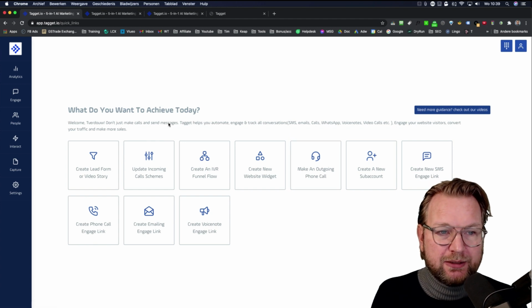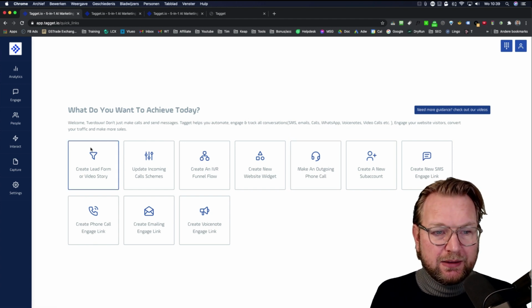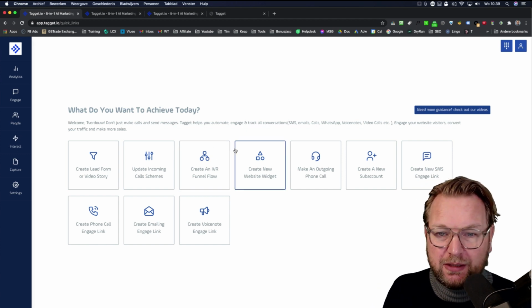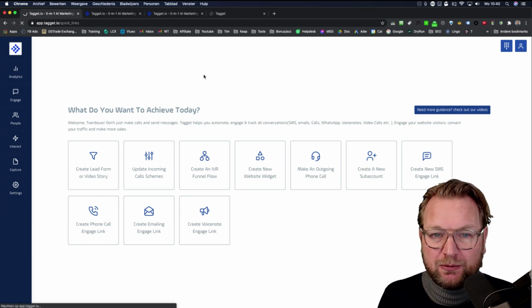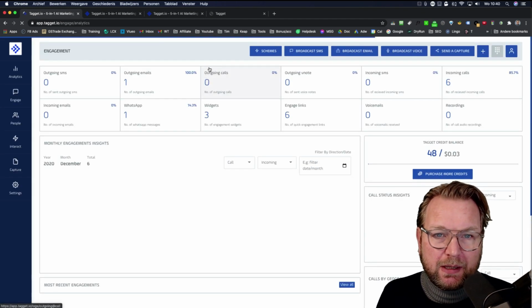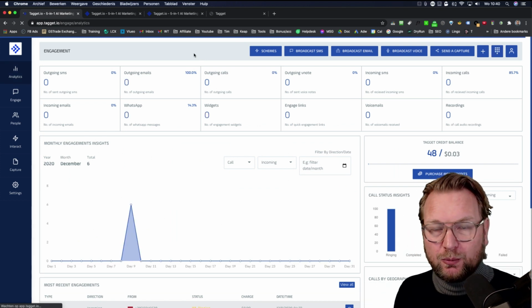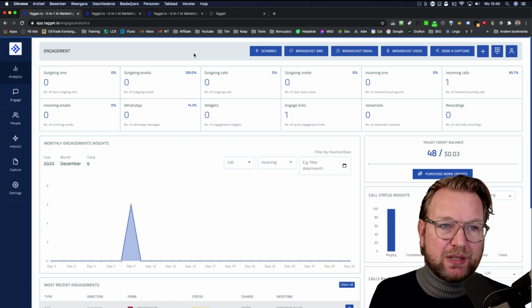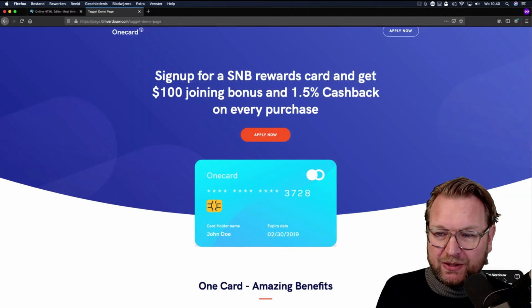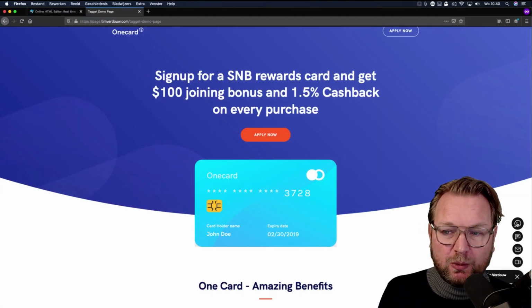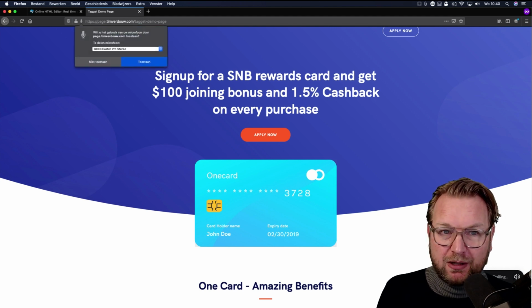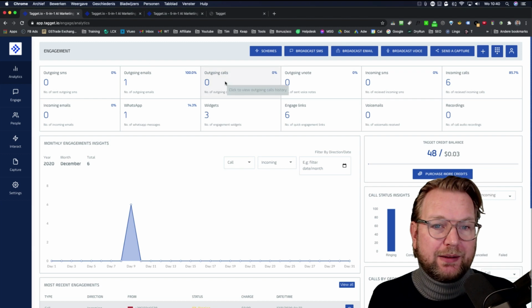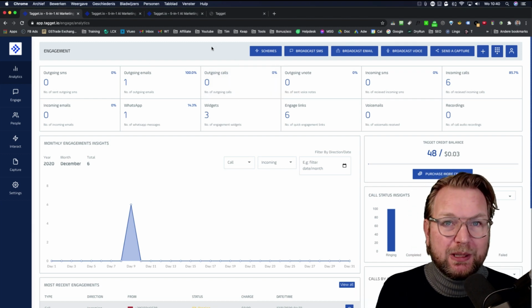Now this is also a main screen. What do you want to achieve today? The lead form, upcoming call schemes, IVR. That's what we just showed you here, the interactive. Basically, the easiest way to work is from your dashboard and create everything from there. And that's basically what Tagget is. It's a full-blown system that you can use on your website. A widget like this, where people could email you, WhatsApp you, send voice messages, do video calls, or simply call you through your website. And I think it's a very cool application.